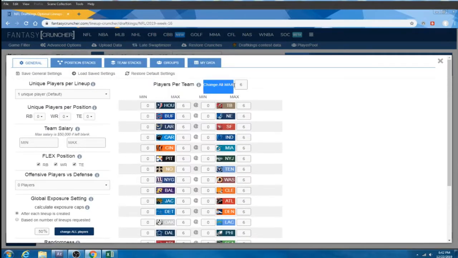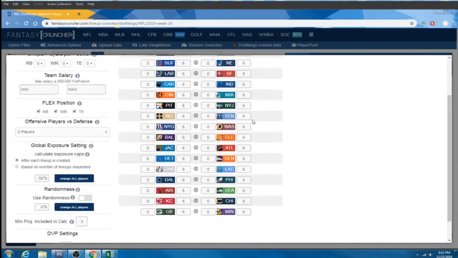So you can change it all. Right now, it's sitting at a max of 6, which I believe is the most that DraftKings will even let you do. And the minimum is 0. So for example, let's say Atlanta has a bunch of chalk plays and you're running lineups and it keeps putting 4 Atlanta players in there. You can say, you know what, the most I want is 2. And then that will give you no more than 2 players for Atlanta in your lineups.